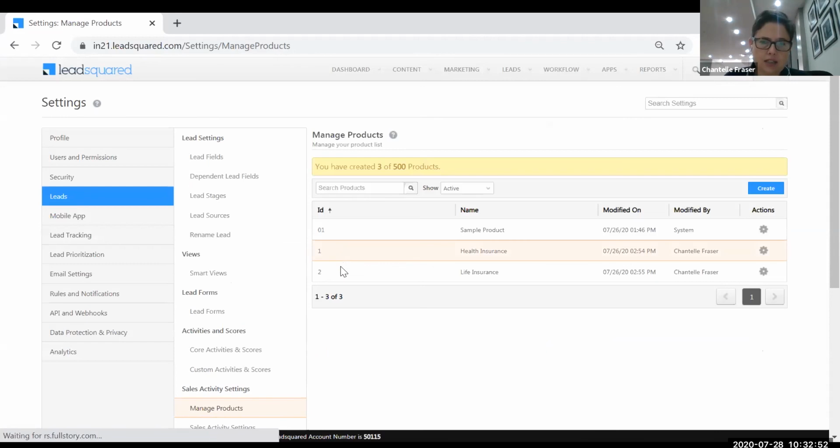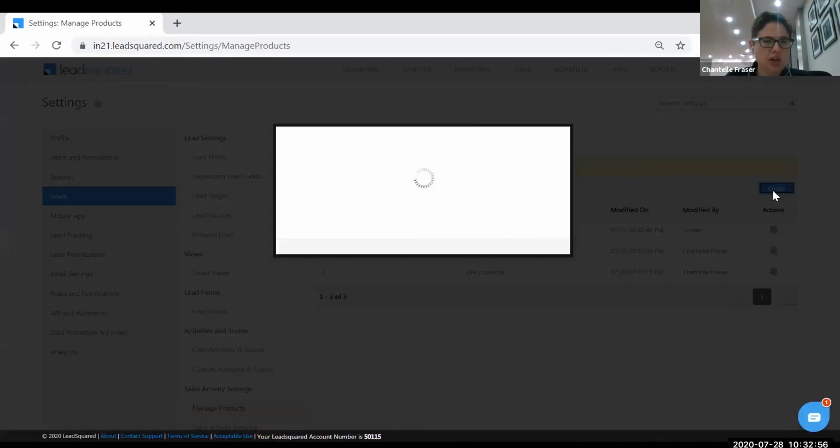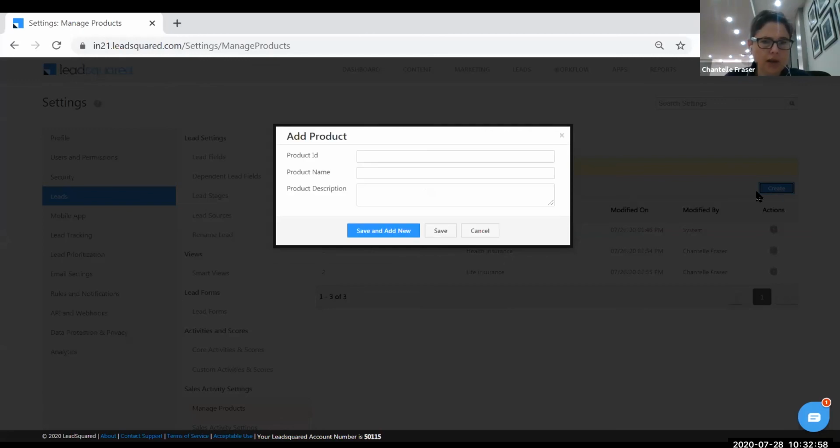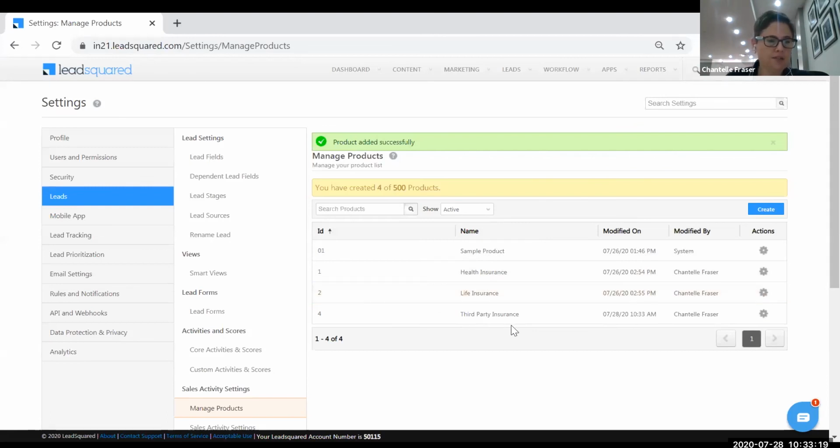Well, in this case, you'll see that I've got the ability to create 500 products. So I'm just going to create one additional product here, and we'll call it third. So product ID, we'll call it number 4, or whatever your product ID code is. And we'll say that this is third party insurance. If you want to put in a description, you can do that. So just hit save. So there are the products that I've set up.